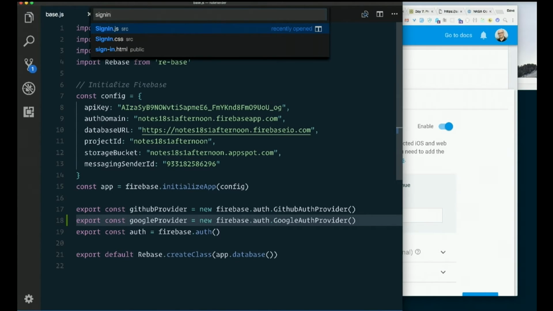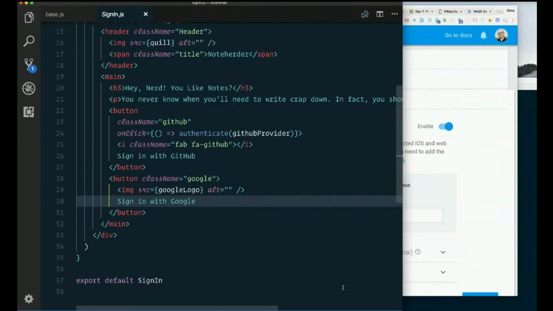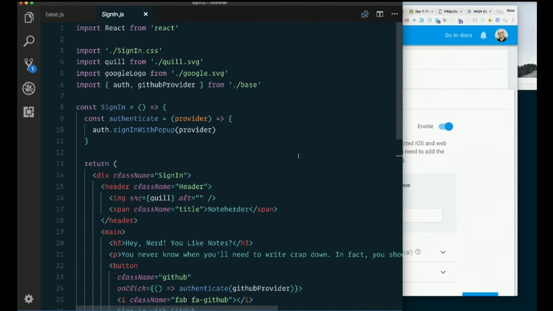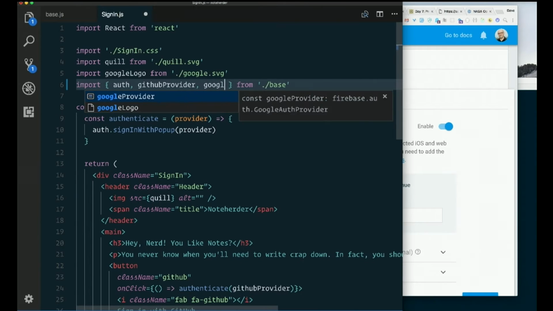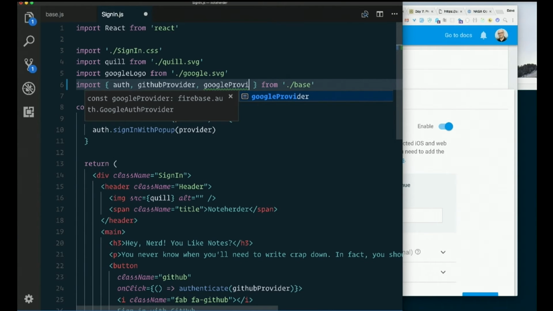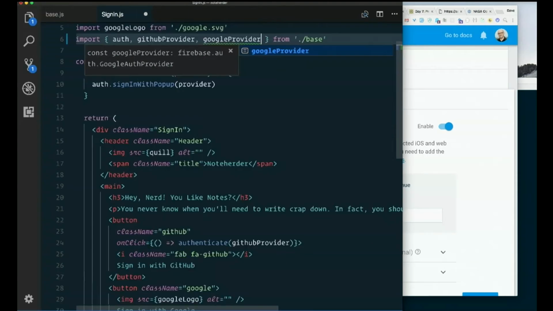In the sign-in component, you have a button, className GitHub, onClick authenticate with GitHubProvider. So we're going to do the same thing with Google. Up at the top, you import both auth and GitHubProvider from base. So you need to add GoogleProvider up there. So it is import auth, comma, GitHubProvider, comma, GoogleProvider from base.